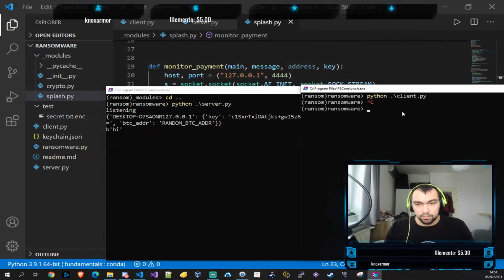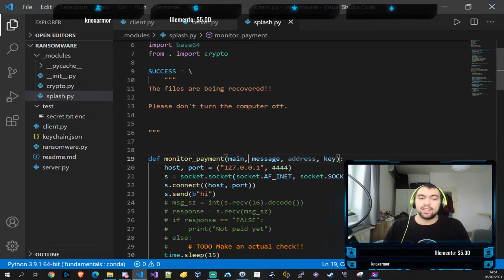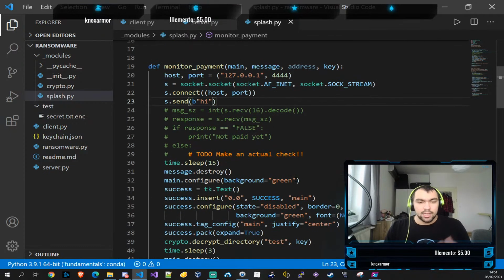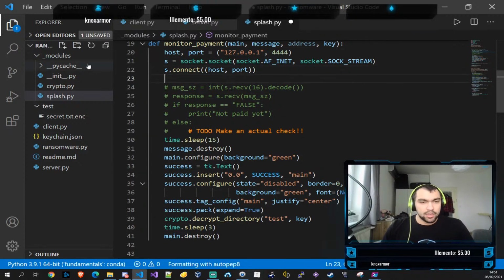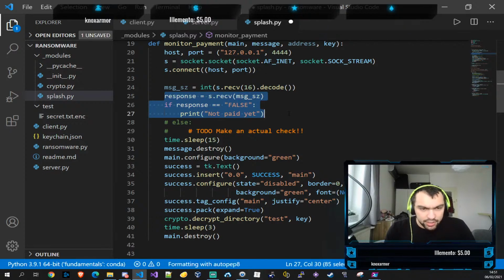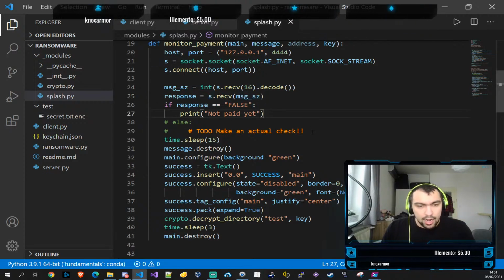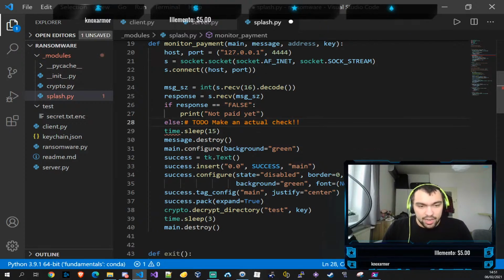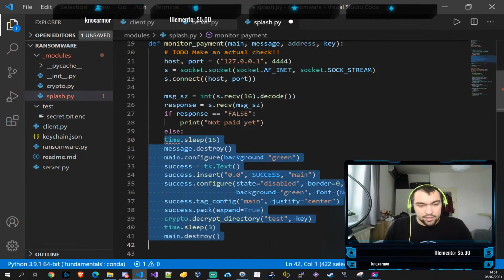Now we can Control-C out of this. Let's actually make the monitor a payment. As we were doing before, we have our message size because that's the header. And I think this is exactly what we want to do. We receive a response. If it's false, it's not paid yet, so we might just print this. Else, we have to do an actual check. I'll put this here so we don't forget, but else, we do everything else.